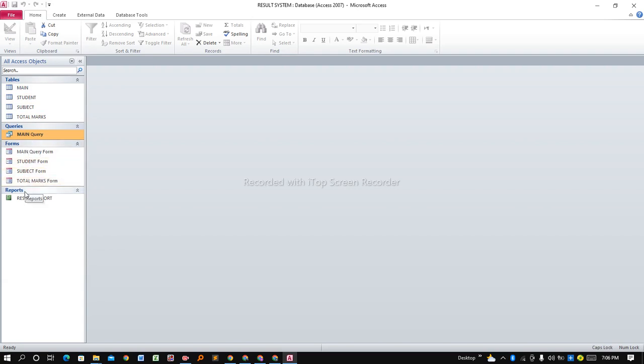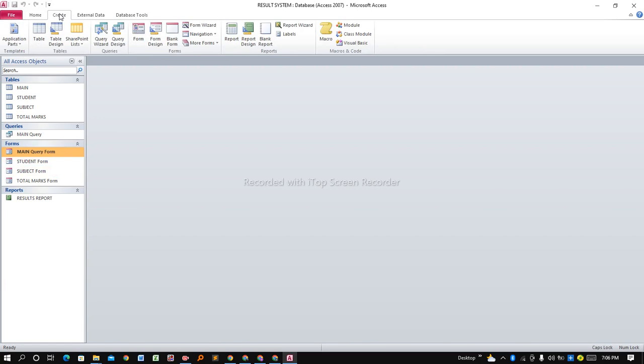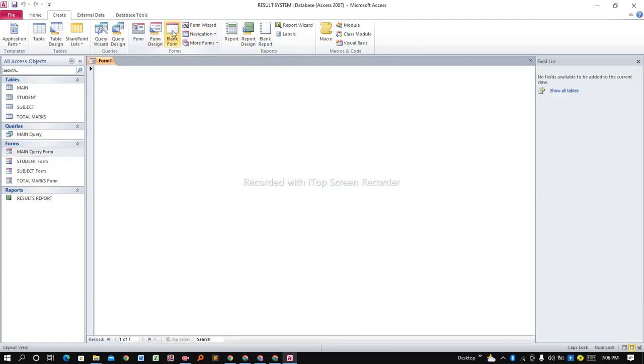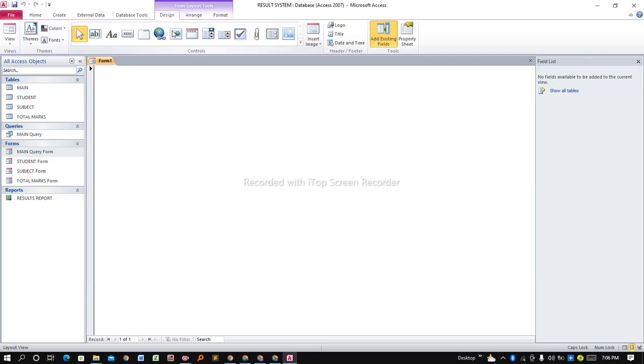So after creating the tables, we have the query, and we have forms and the report. Now we can proceed and create our user interface. So to create a user interface, we are going to use create tab. Under create tab, we'll go to the forms groupings. So under forms grouping, we'll click on blank form. So select blank form. Then under form layout tools, we are going to use a label feature, which is going to help us.